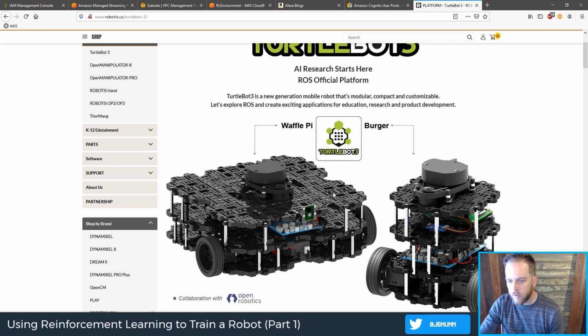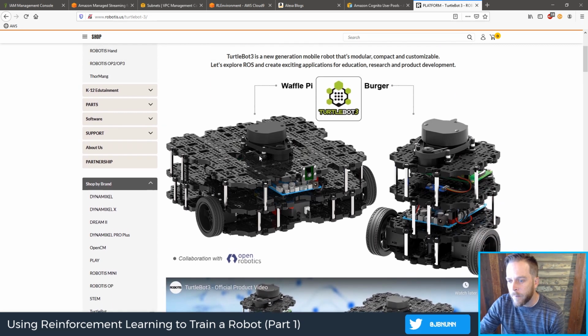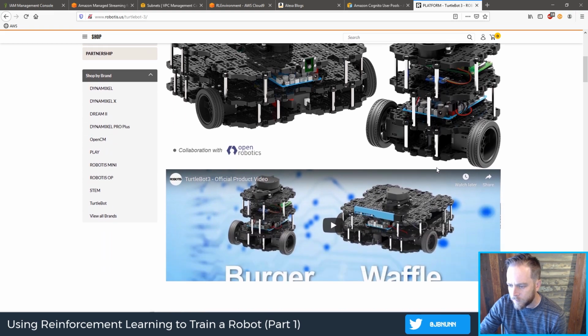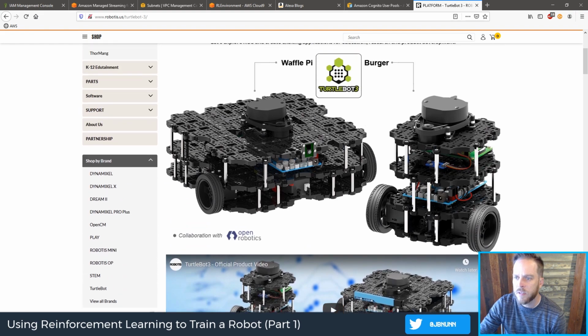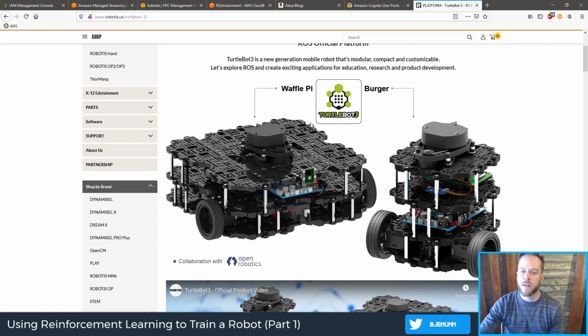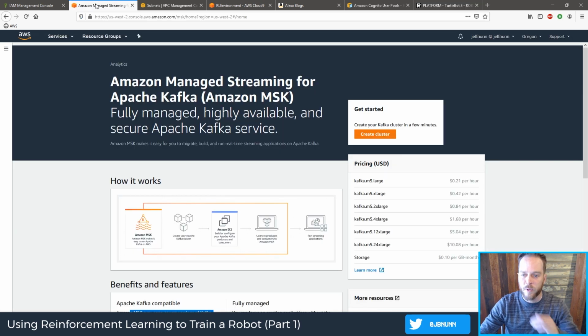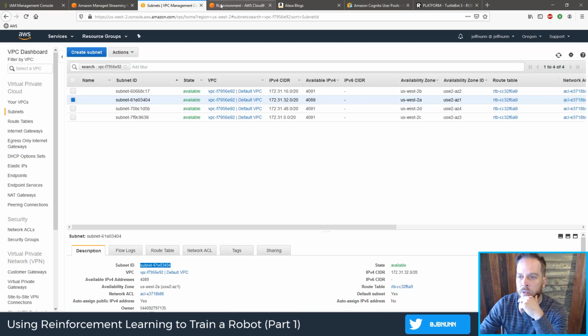Turtlebot looks cool. It does look cool. What I like, especially with the burger, look how you can just stack stuff on it. So this is kind of the quintessential way to learn ROS, Robot Operating System. But we're doing it with Create because I like the Roomba. I like the robot.